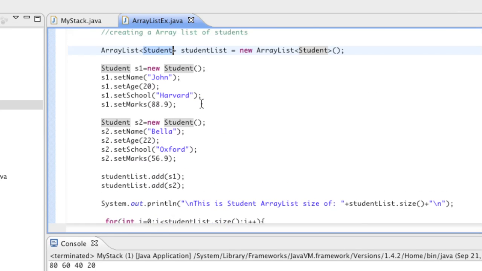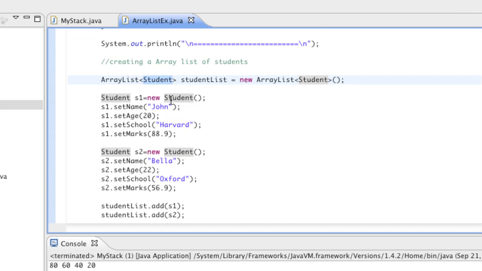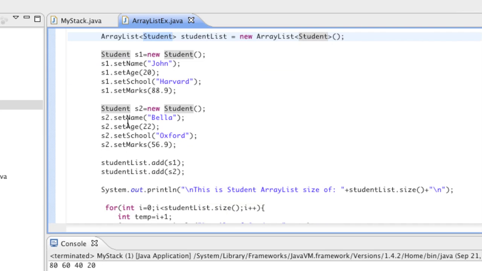And up here, the only difference between this and what we just did a few minutes ago with the strings is we've changed the type to student to hold student objects, and now we have a student list, which is going to be equal to a new array list. And in here we have student s1 equal to new student. We created a new student. s1.setName, s1.get, we're running the methods of that particular object. And we've created another student, s2.